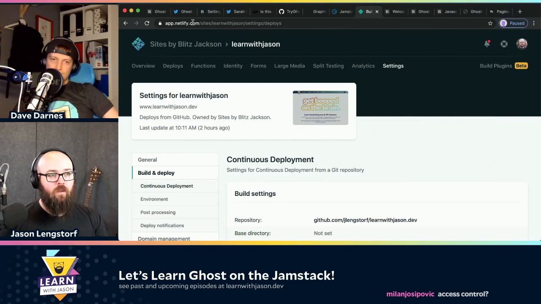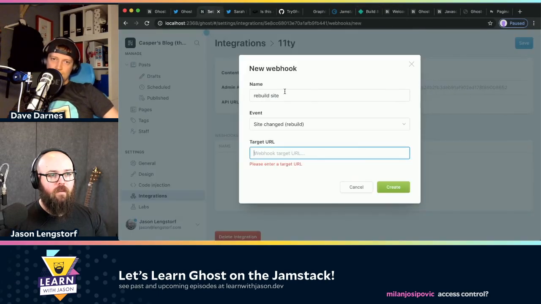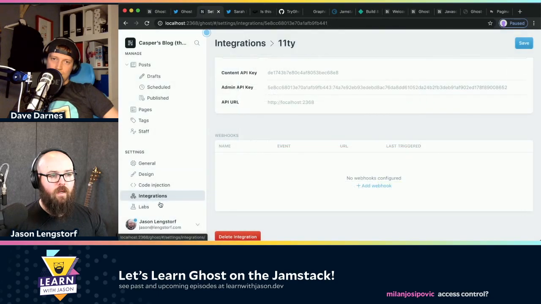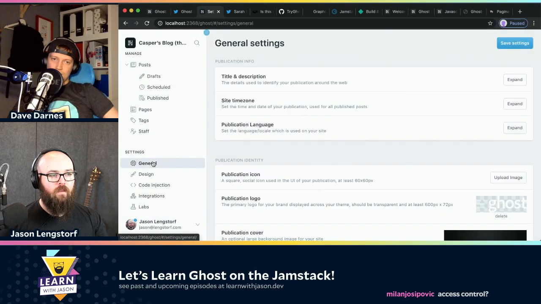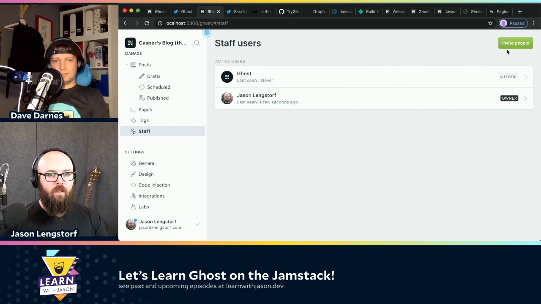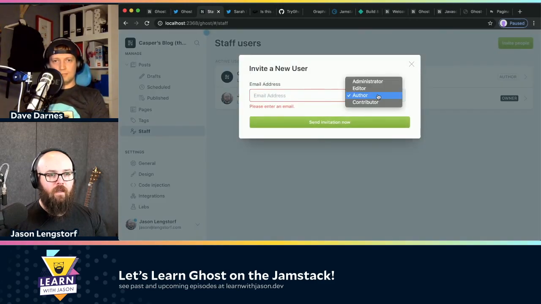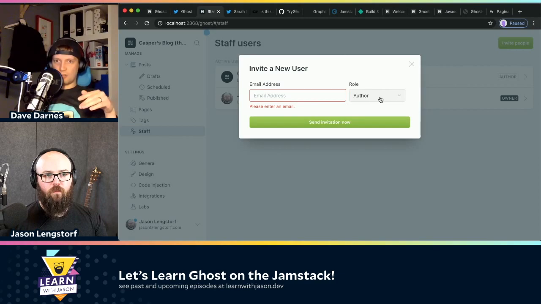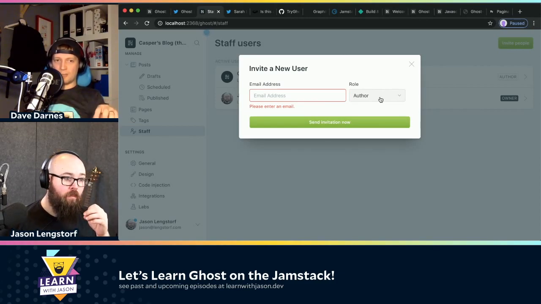Access control. Whatever is set up in Ghost is going to work, right? So I've got my staff. The only people who can cause this site to be updated are people who have been explicitly invited. It looks like we've got different roles. Can you customize these roles? You can't customize those roles, but they're pretty verbose in how you can manage different stuff.